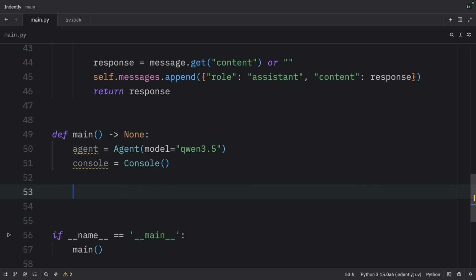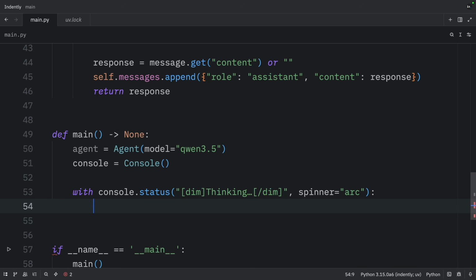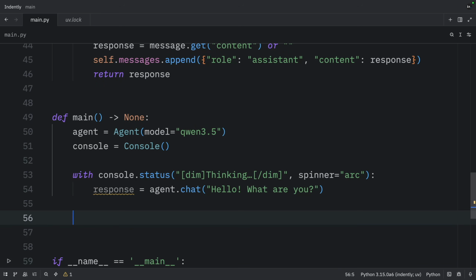And to make things look really nice, while the agent is thinking, we show a loading wheel. We do this because depending on the model or hardware, inference can take quite some time. So, having the loading wheel gives us an indication that the client hasn't hung. And inside here, we can prompt the agent for a reply. Then below, we can print the agent's response.